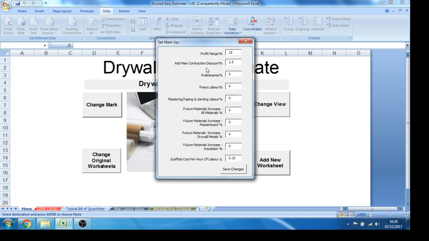So we click on that, a new pop-up window opens. You see at the moment this job's set up on a 15% profit, 2.5% main contractors discount. You can change any of those in there. We've got a prelims option, so we could include a percentage for prelims within our rates. On this occasion I'm going to assume they're in a separate schedule.